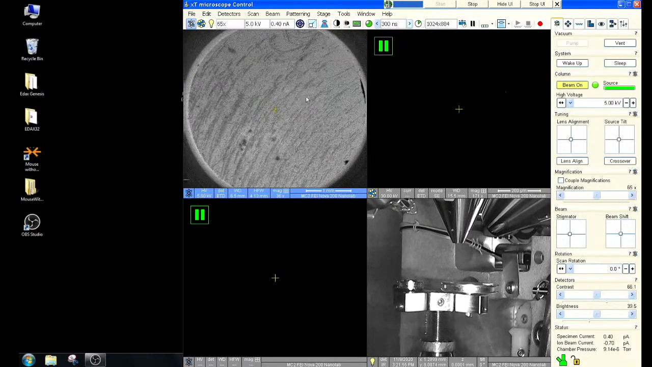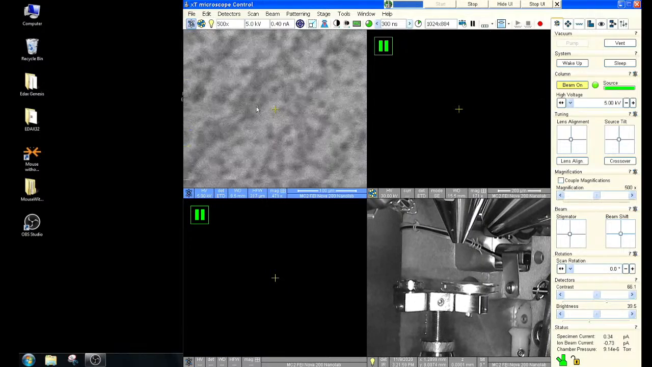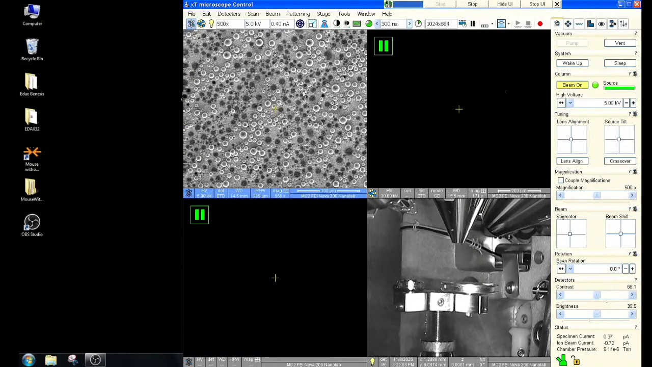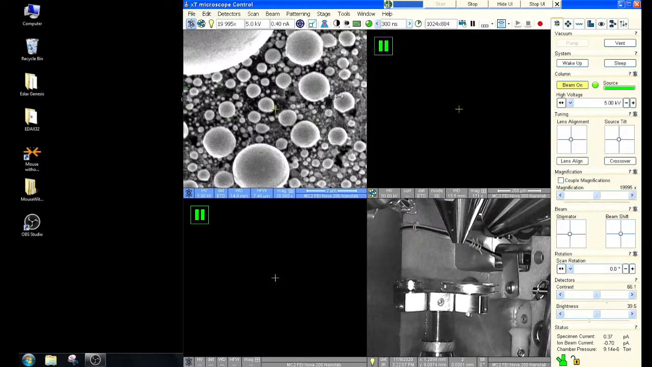It's pretty easy. This is the tin sphere sample. So I find my sample. First thing we want to do is get in focus. And let's zoom in here a little bit. Right, so we get in focus. We link our working distance.